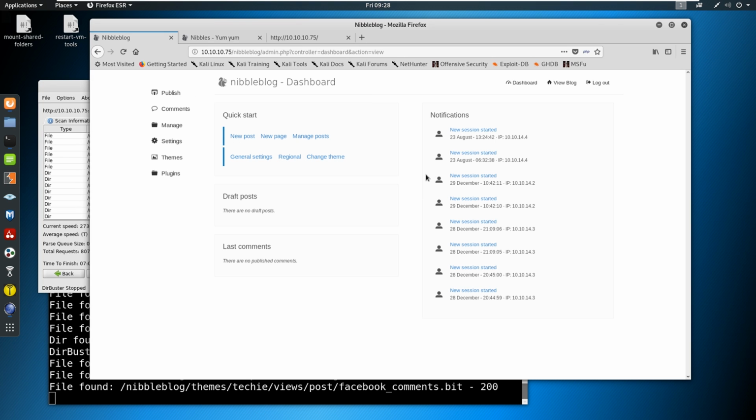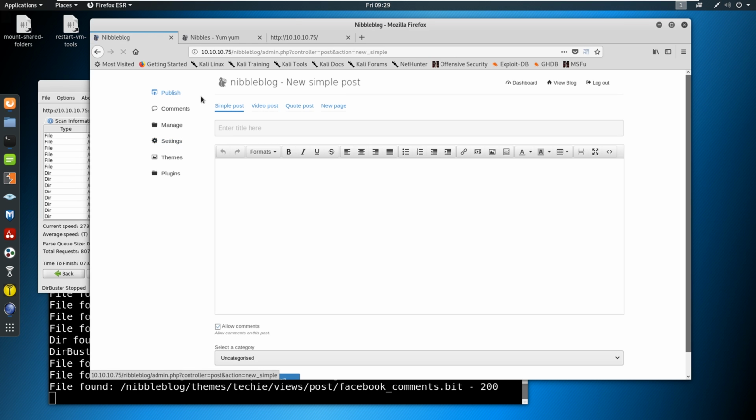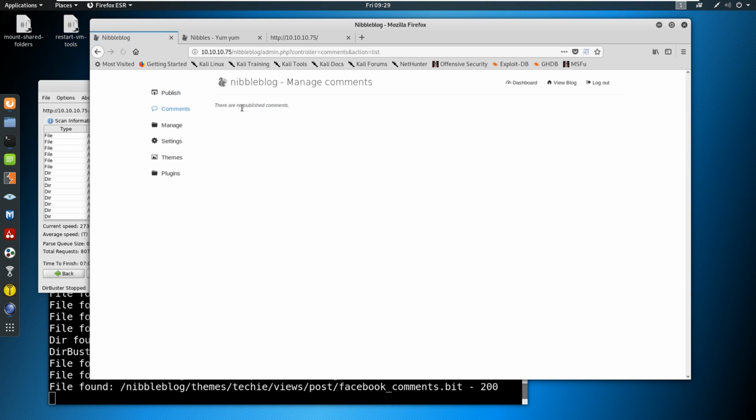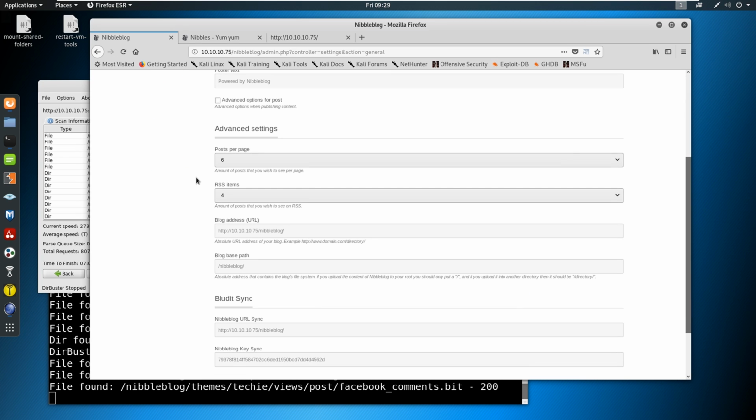So we have access. We need to determine if this is actually 4.0.3 because that's important, right? We need to know if this is the right version for us. So we can go into settings here. If you just click around, what you should be doing as well is enumerating this whole application. If you log into an application, you should be looking at what you can do. Can you upload? Can you be malicious? You can manage pages, there's settings, there's themes, there's all kinds of stuff in here, right?